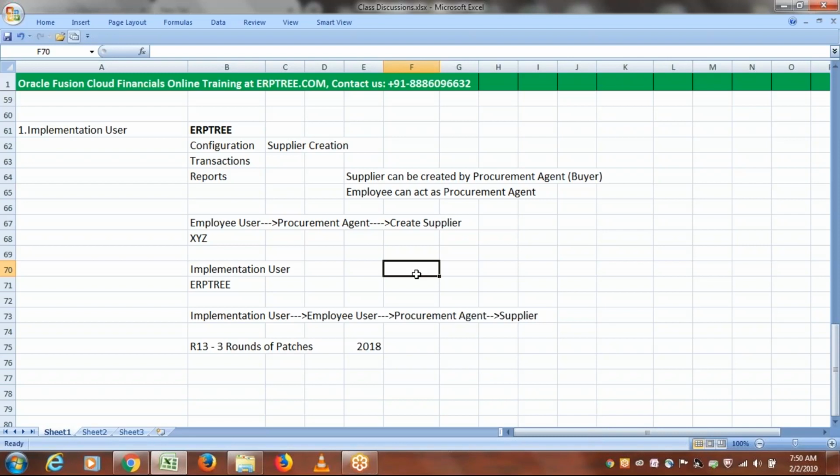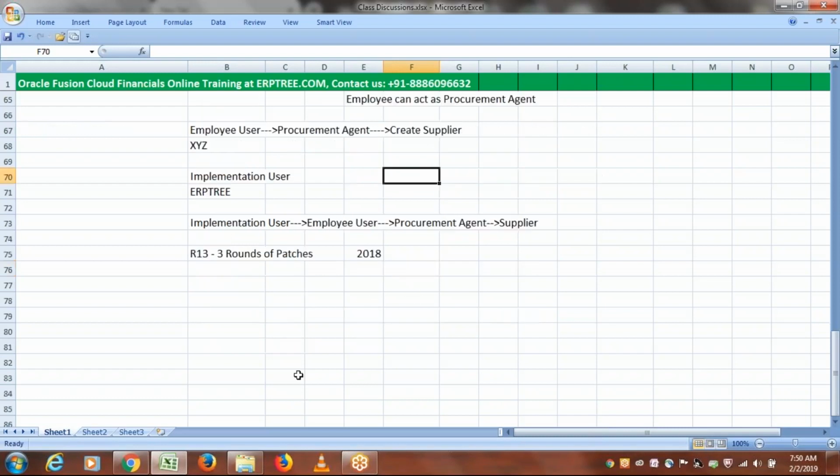The point is very simple. You cannot continue as an implementation user because there are no privileges for the implementation user. I'll take a simple example. I created one user called ABC. For the ABC user, I assigned the roles which are required to have full privileges to the instance to do the configuration. Now I converted the ABC user to an employee user. That means I associated a business unit and legal entity.